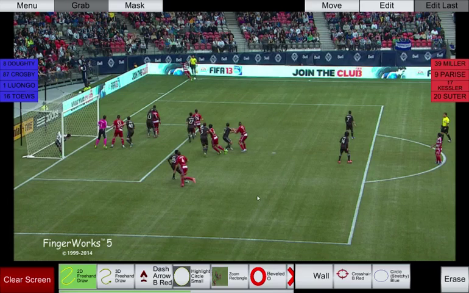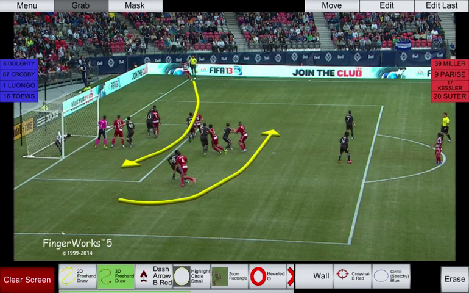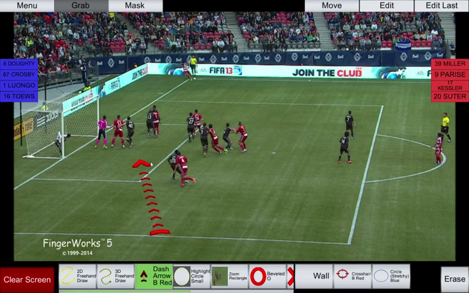Here's a quick overview of the new FingerWorks 5 and how you might use it for soccer. All the illustrators, we have our basic 2D freehand draw. FingerWorks 5 now has a 3D arrow. We've got lots of stretchy arrows with different animations that you can add to them.